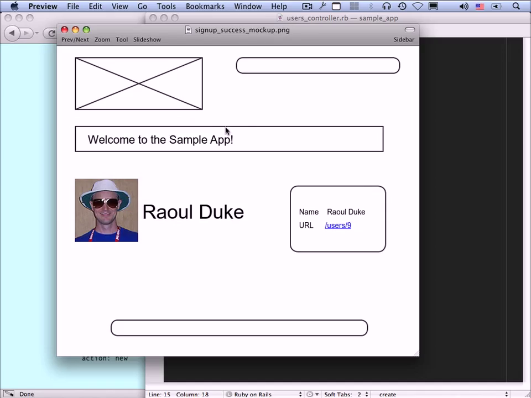Notice there's something else here on this page, though. Before, when we had a profile page, we didn't have anything up above the profile information, but here we do. We've got a little message that says, "Welcome to the sample app." So part of this section will involve not only going to this user profile page after submitting the sign-up form, but also putting this message into the page.